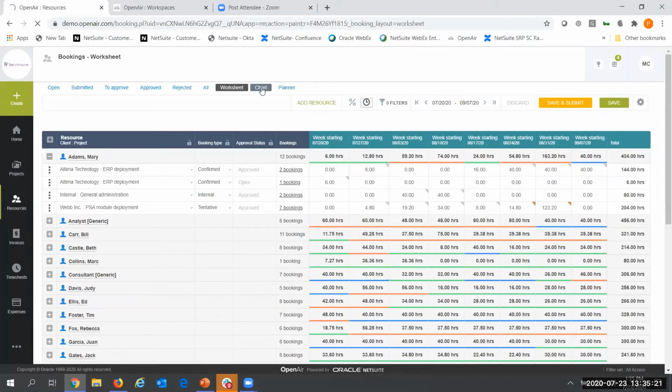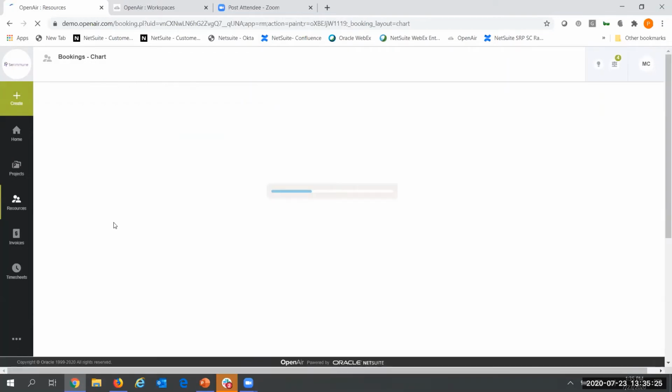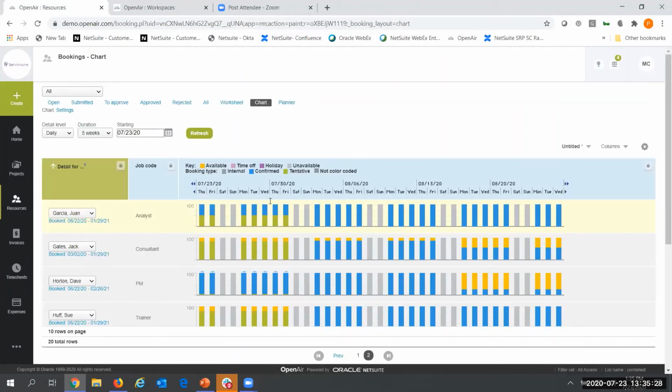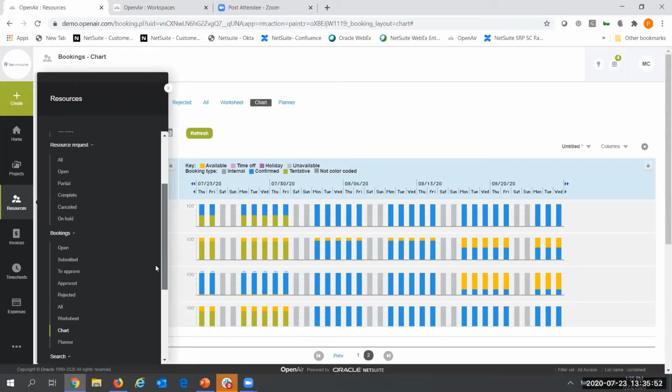We also have this chart view. What's nice about the chart view is you can see who's available. You can also look at time off. You can look at holidays. You can look at who's unavailable during this time period. So again, it just gives you a quick view of being able to see what resources you have available. Now, that's how you can staff people onto projects.